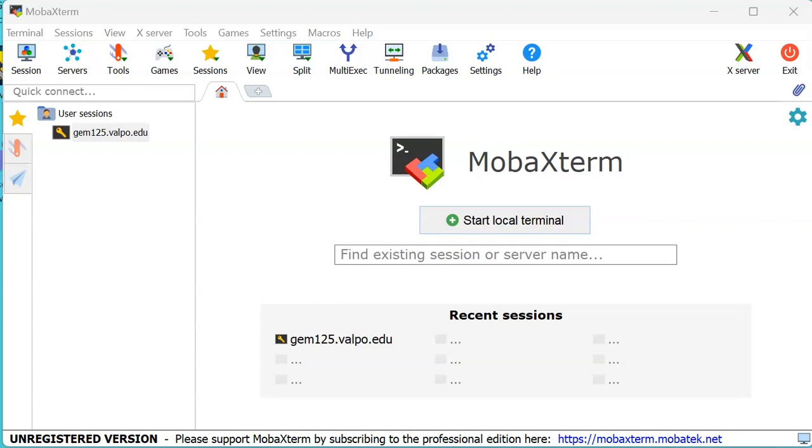We're going to show you how to connect to our servers using MobaXTerm and run commands in the shell. So we're presuming that you've downloaded MobaXTerm and started it. It should look something like this.